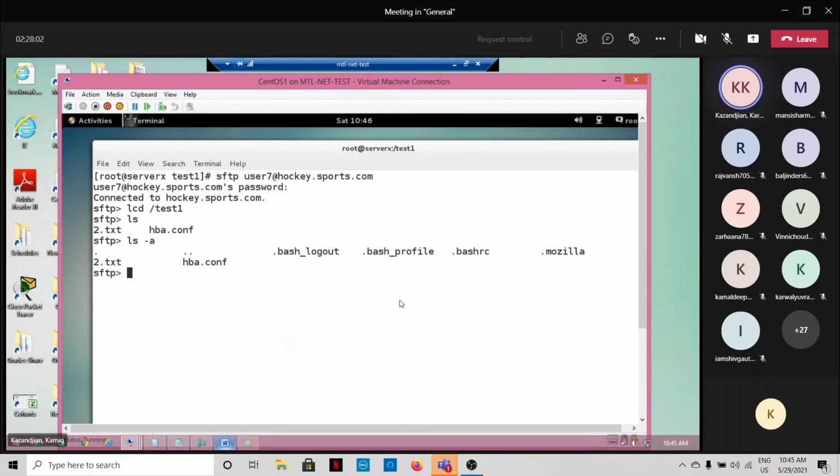So the upload will go from test 1. So I already did LCD test 1. So the command to upload is put host.allow. So what happens when I type this command? It checks the LCD directory to see if there's a file named host.allow there, and it uploads it to the server.